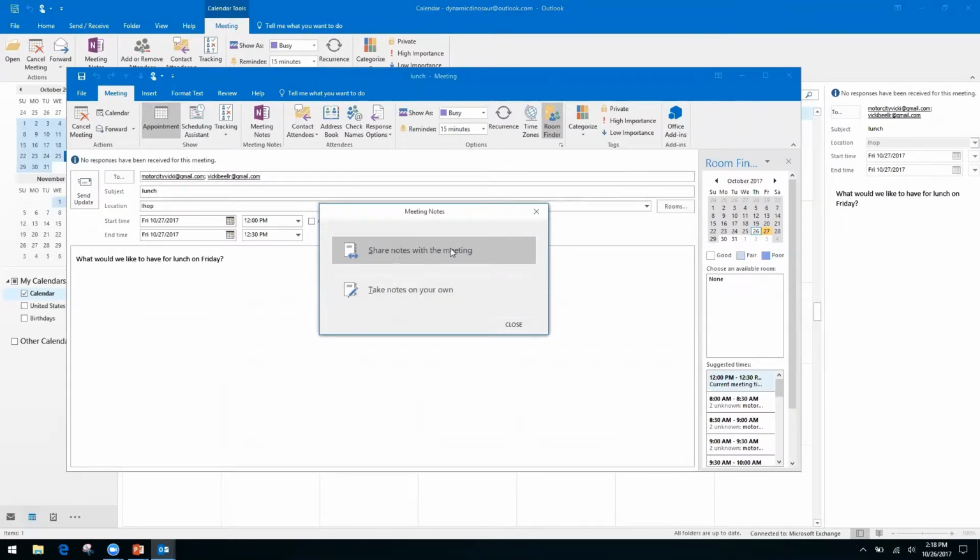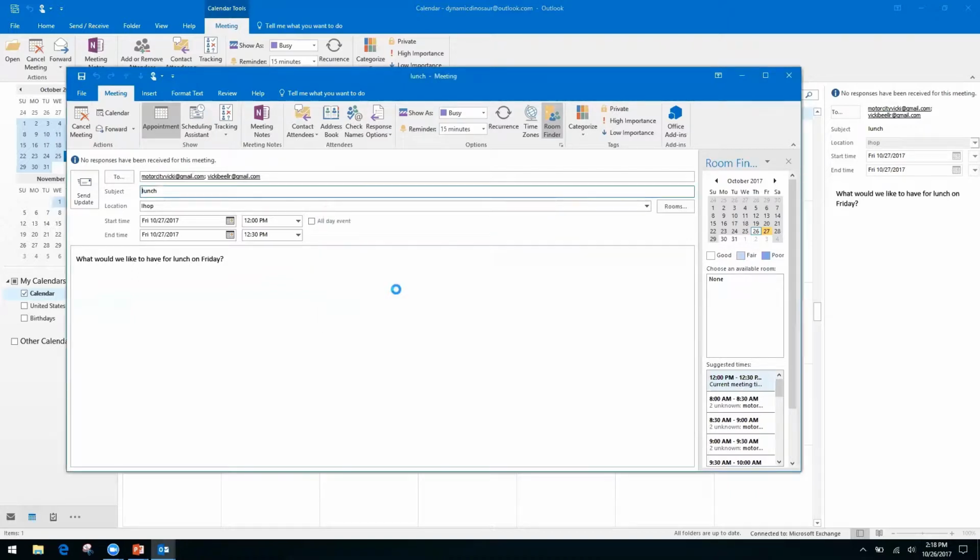I can share the notes with the meeting. So that would attach it to the meeting on anybody's calendar. Or I can take the notes on my own, and it will keep it locally to my account scheduled on or attached to the event in my calendar. So I'll go ahead and take a note.